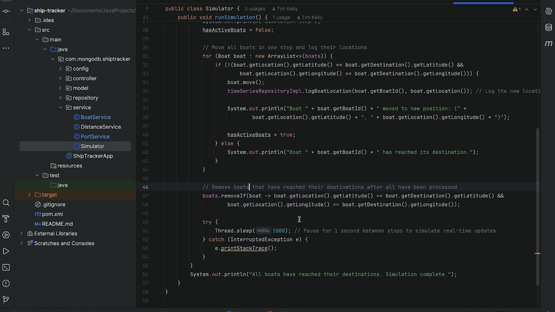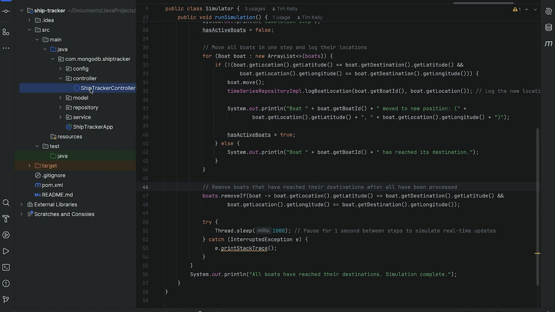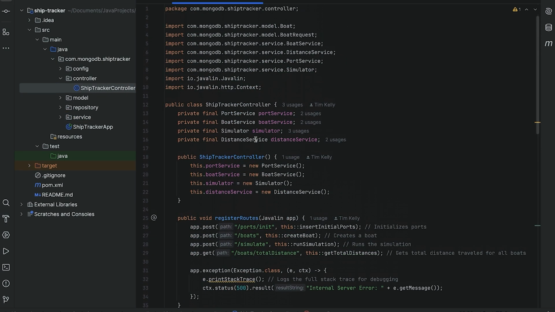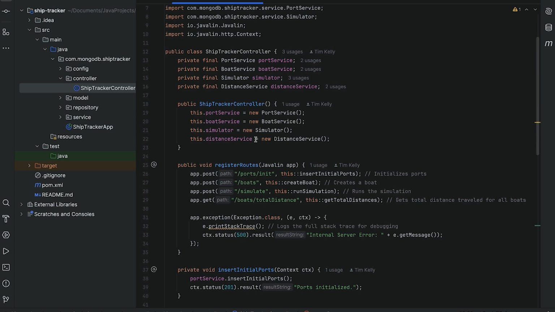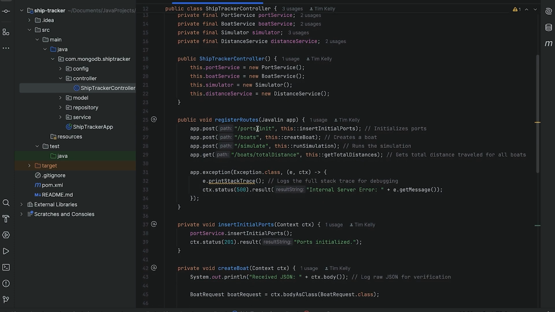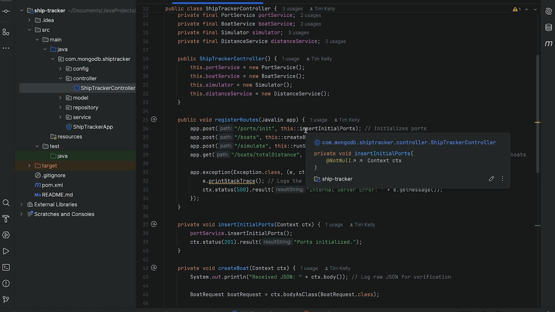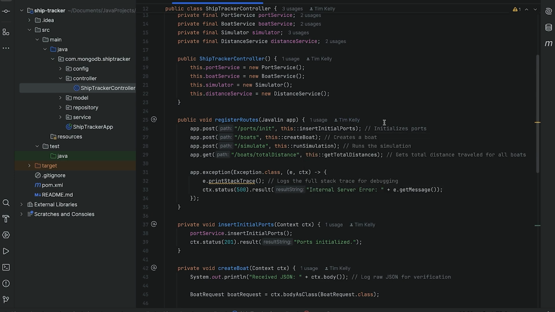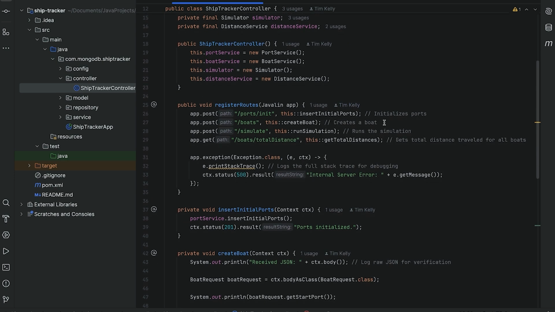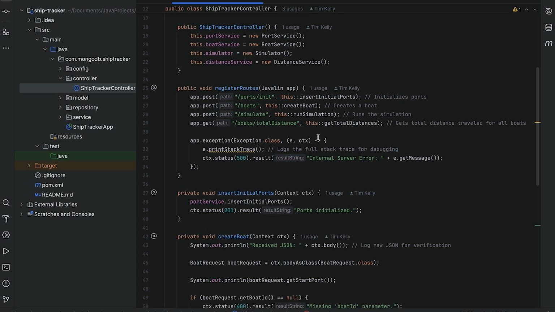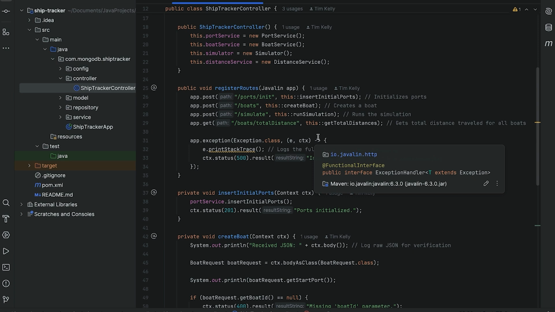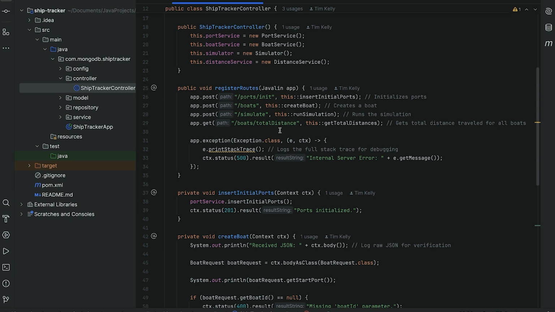So last thing to look at is our controller. In our controller package, we have the ship tracker controller. Using Javalin, we've set up a couple of endpoints. We have our ports/init, which calls that initialize ports method that you saw earlier. We also have our /boats, which is how we add boats to our database and to our simulation. We also have our simulate endpoint, which will run our simulation and will start logging our data in our database. And lastly, we have our /boats/total distance, which will run that aggregation pipeline that we set up earlier and will get the distance traveled for all the boats.